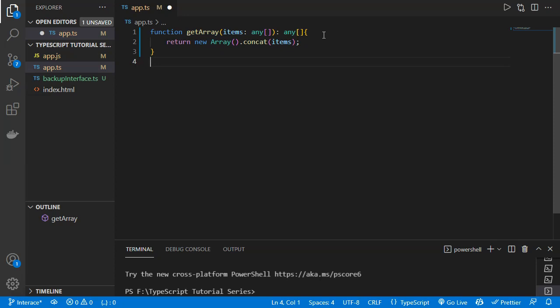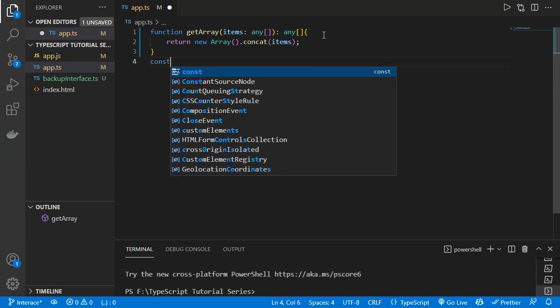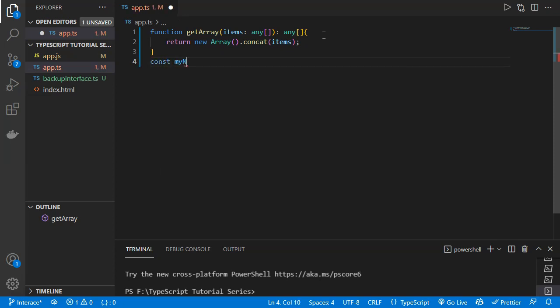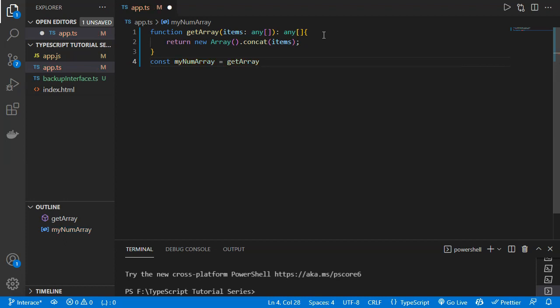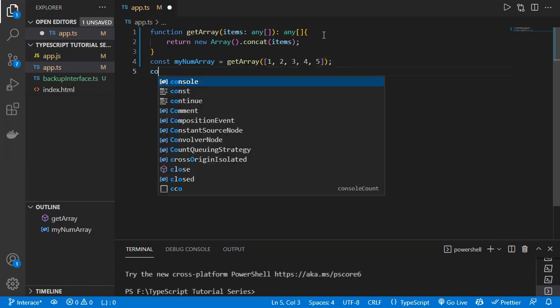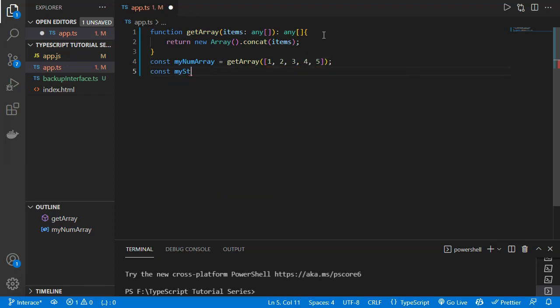Now if I create a new instance of it, like const myNumberArray, it will equal getArray, and then we need to provide the array to it. If I provide an array like 1, 2, 3, 4, 5, it will give us the array. And if I define another array, myStringArray, it will equal getArray again, and then a string array, like hi, hello. So it will be the string array.